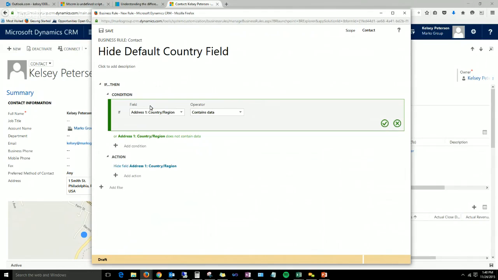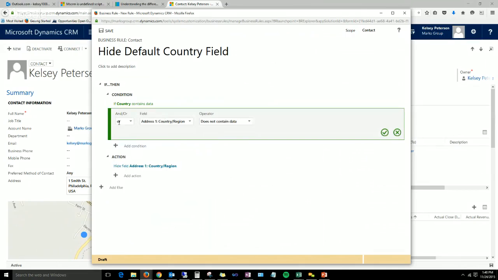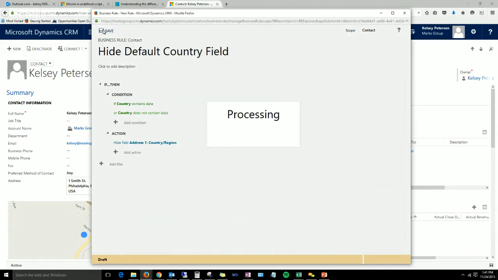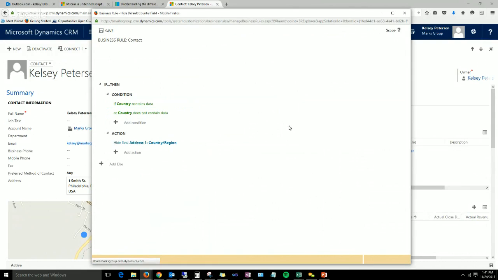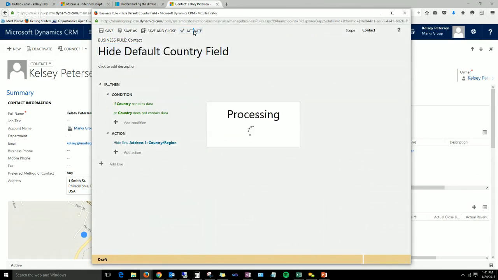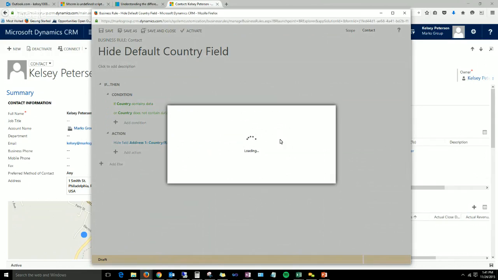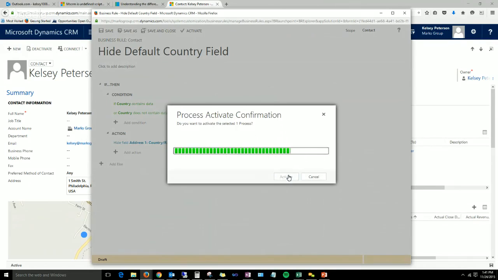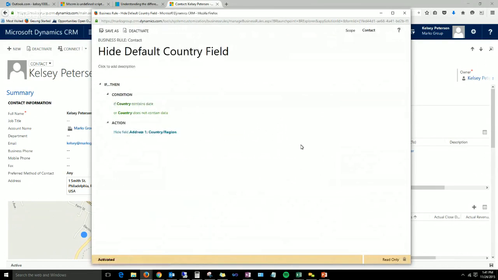I'm going to change this to be the new country. So if our new country field does or does not contain data, we're still going to hide the out of the box field. Save that, and then you have to make sure you activate it so that you can use it. And we'll refresh our form and see those changes. And there's one final step. It involves a little bit of JavaScript, but nothing complicated.